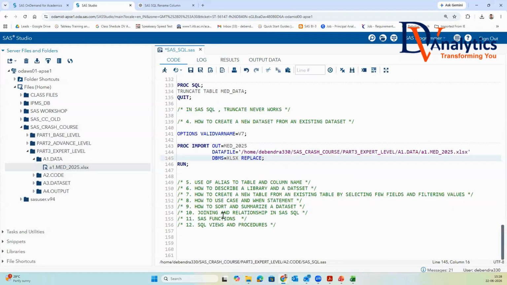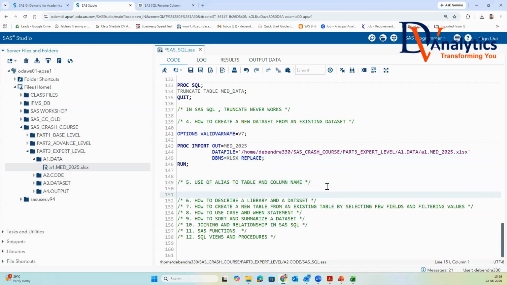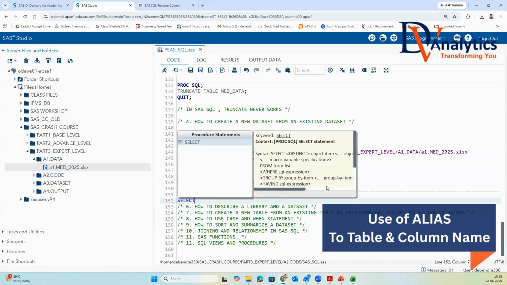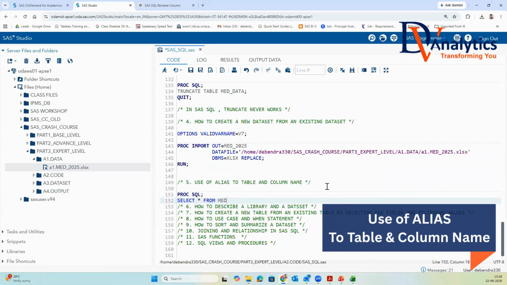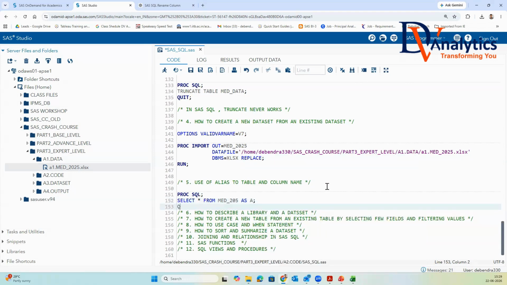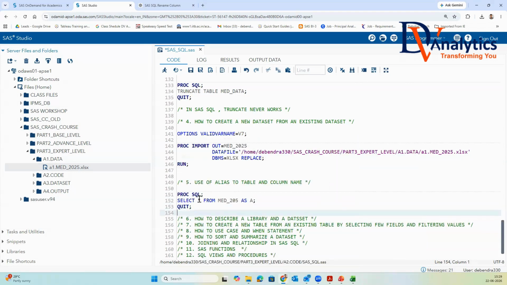Now, the next question is how to use alias to a table and column name. For example, PROC SQL, select star from made_2025 as a table, and quit. So what I write here: select a dot star from this table, which means the entire table is going to be selected. If you run this program, it will select this entire table.